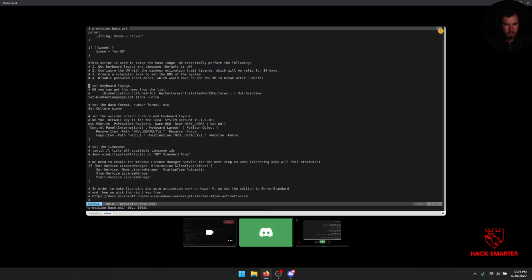So for our people across the pond there, they have that small pound key on the UK keyboard, which none of the rest of the world, I think, has, which is why keyboard layout is actually an important thing. But essentially, we just pull that zone to set your keyboard layout. Also setting your culture, which does your date formatting, your number formatting, all those wonderful things for you. Not too important. Then we basically just set your welcome screen and your keyboard layout.